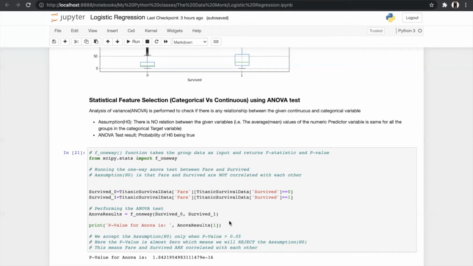So for this test, we have performed the ANOVA test for fare and survived, and our p-value for this ANOVA test is 1.84 to the power minus 16, which is very less than 0.05. Therefore, we can conclude that they are correlated to each other.